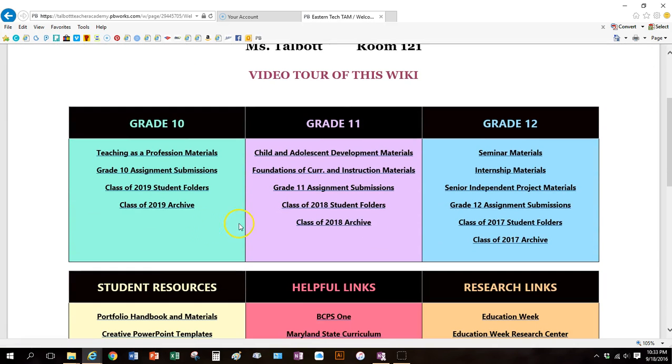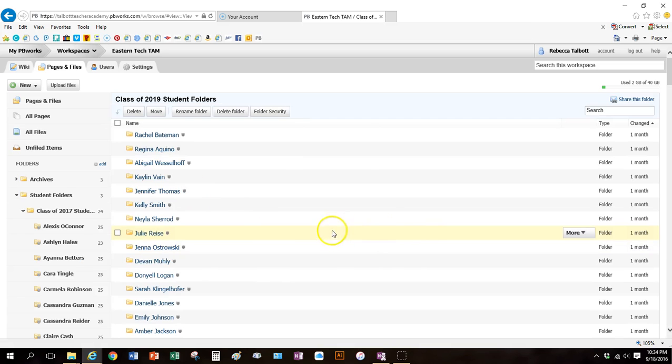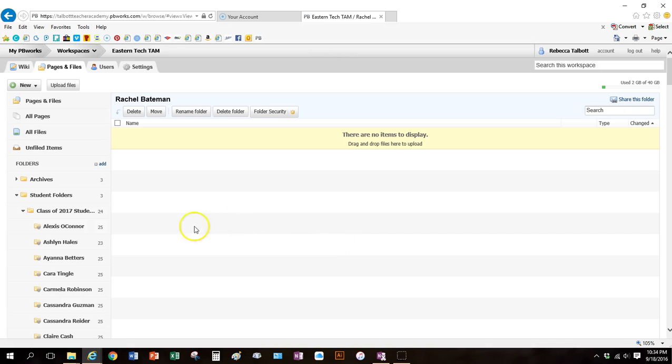Other important features are the student folders. So each individual student in all of the classes has his or her own folder, and the only people who have access to those folders are you and me. So your classmates can't see your personal folder. So if I click on Rachel's, currently there's nothing in there, but I will upload things with feedback and grades, and only she can see it and I can see it. So it's also a place where you can store personal files if you need to for projects and things.